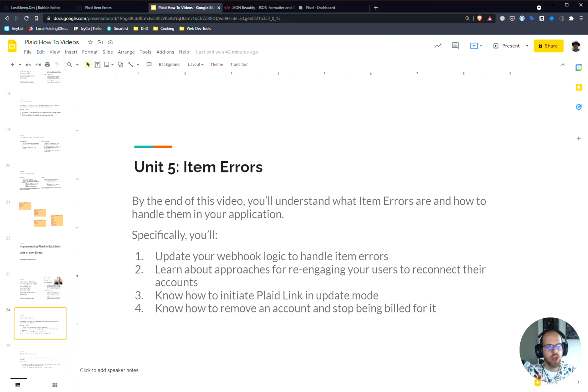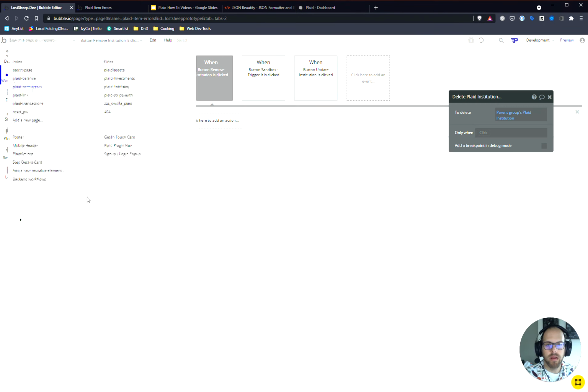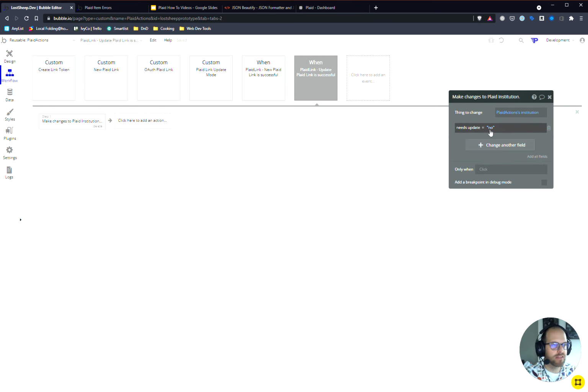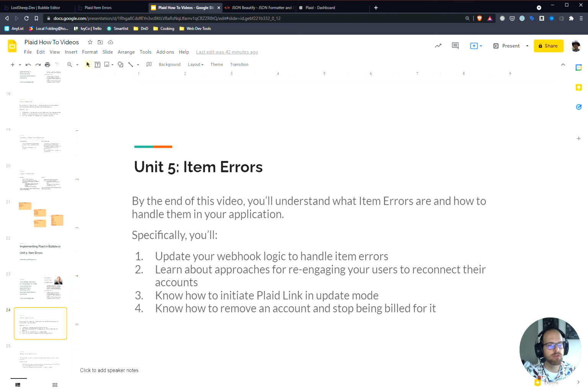We looked at how to initiate Plaid link in update mode by creating that new custom event in our Plaid Actions reusable element, that create link update mode event that creates a new link update token, saves it to my database, then launches a new Plaid link using that new Plaid link element, the update mode. And then we looked at how in update mode, when the Plaid update one is successful, it makes the change to the institution to say it's no longer needs update. And then we looked at how to remove an account and stop being billed for it.